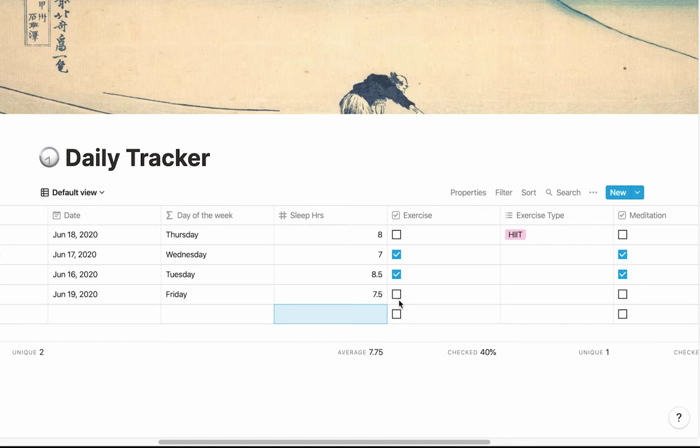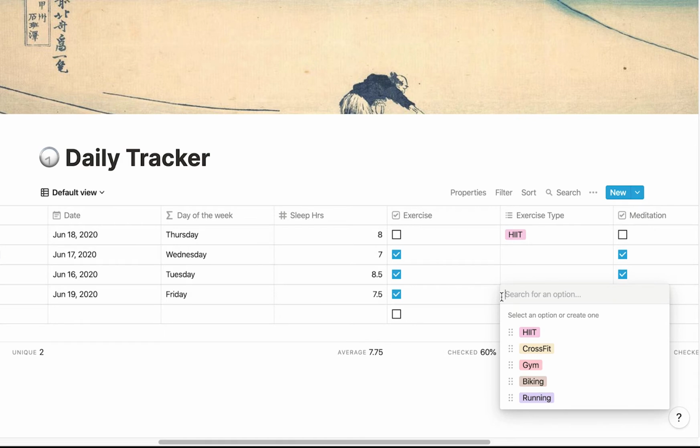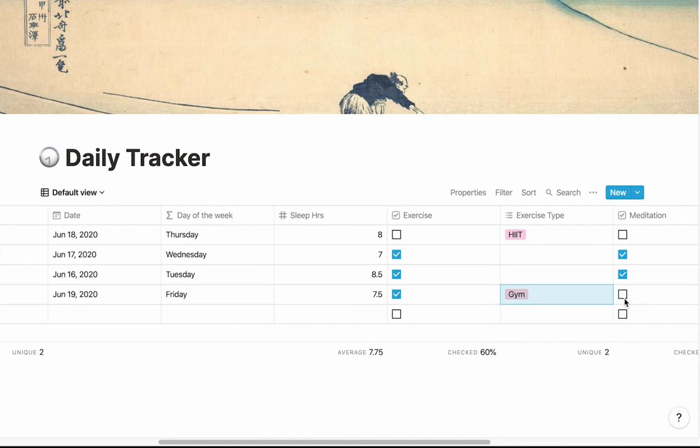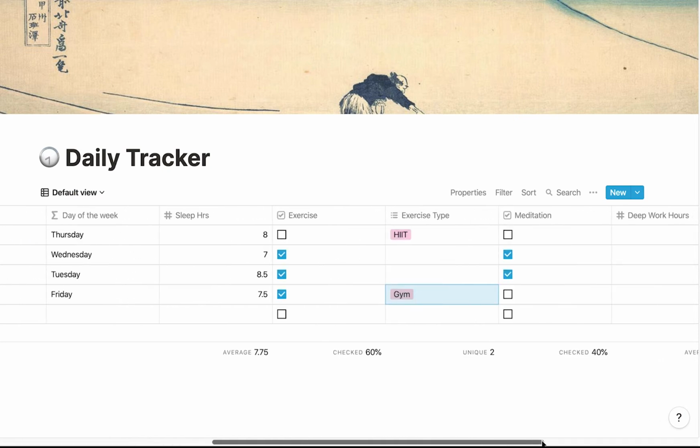And how many did I exercise? Yes, I went to the gym in the morning. What kind of exercise? So this is also, you can have an overview on how many times have you done HIIT or CrossFit, or today I just went to the gym and hit some heavy back. So I did go to the gym. Did I meditate today? Not yet. So I'm not gonna fill this in yet.